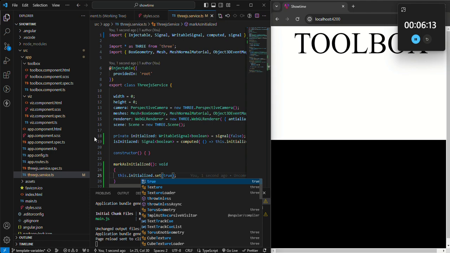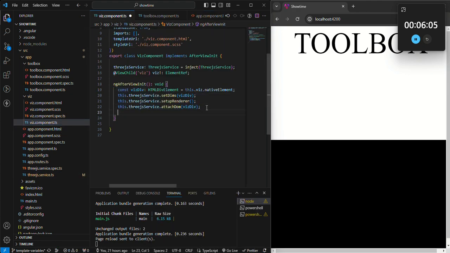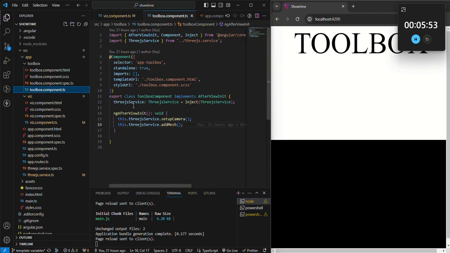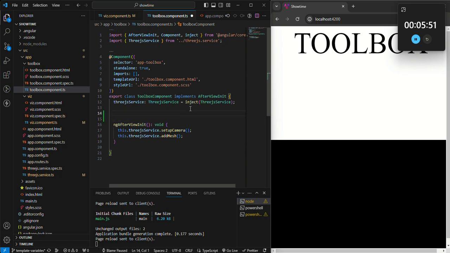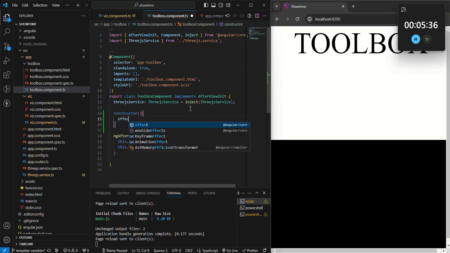Now we are going to mark it as initialized after this code is all done. So basically dot mark as initialized, and then we're going to come in here and create a constructor, and booyah, then we are going to say effect. And this is so strangely exotic to me.